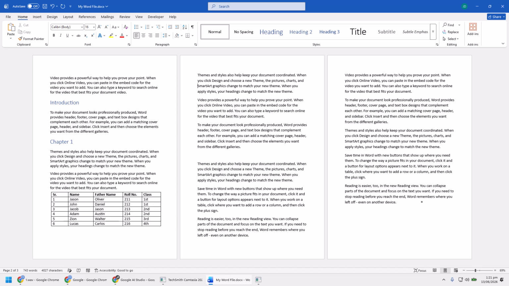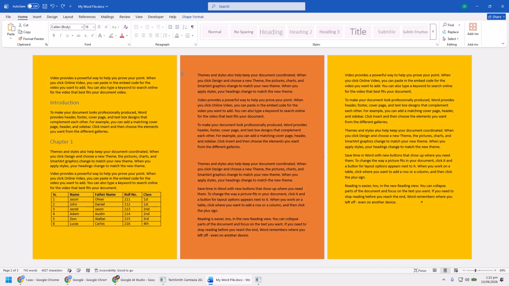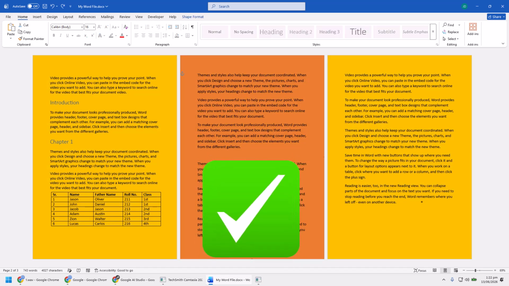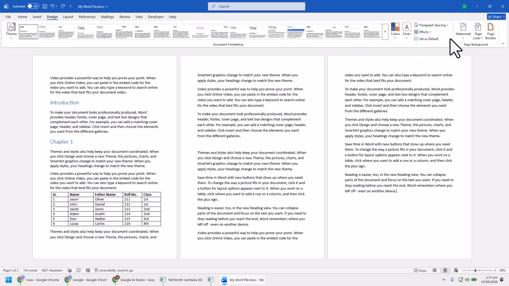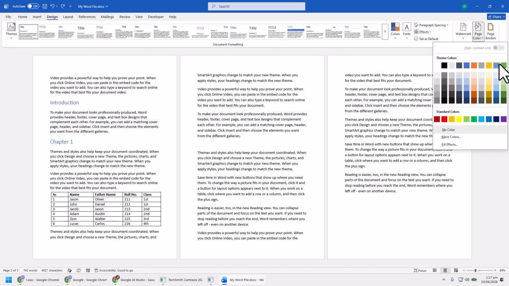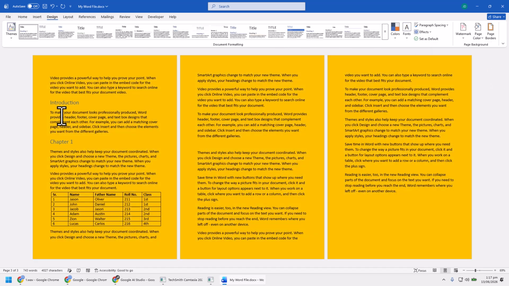Today you will learn how to change page color in Word for only one page. If you go to the Design tab and click on Page Color, then choose any color, Word will apply that color to every page in the document.